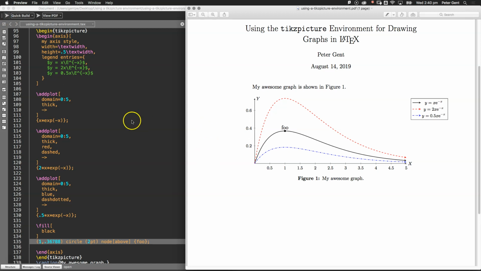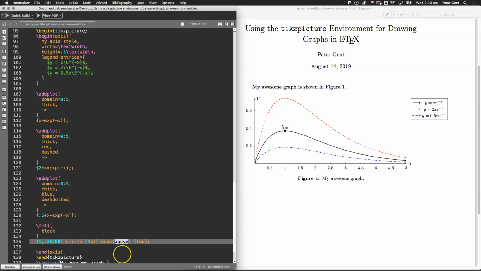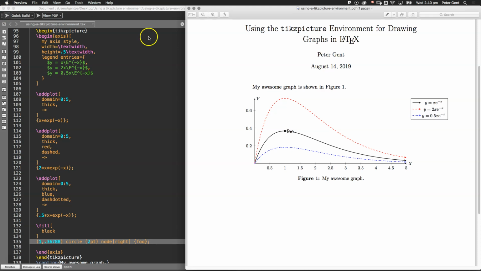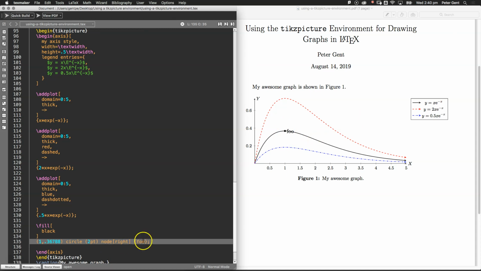There we go. So now we've labeled that. And that might be good for you. That might serve your purposes, or you might prefer to have it to the right. So let's put our label over there to the right. It's not so good though, because it's butting up against the graph. So maybe a mix of those, above right perhaps, might be a good place.